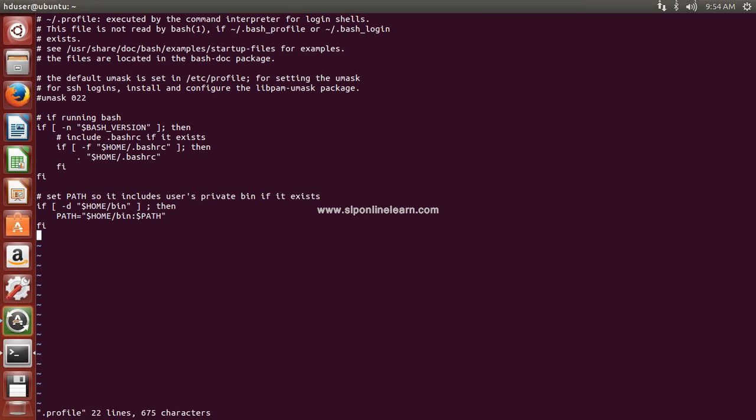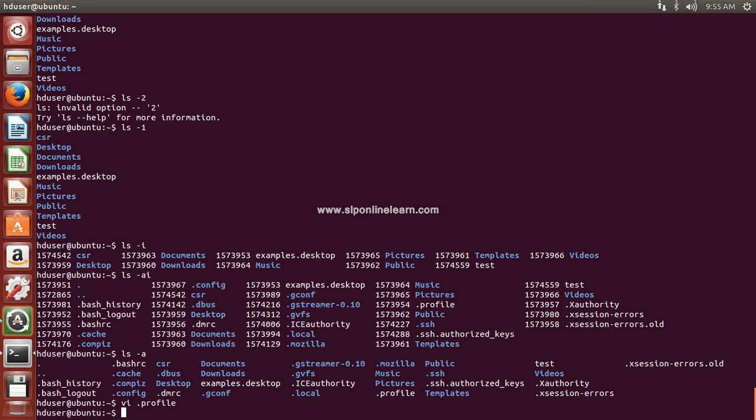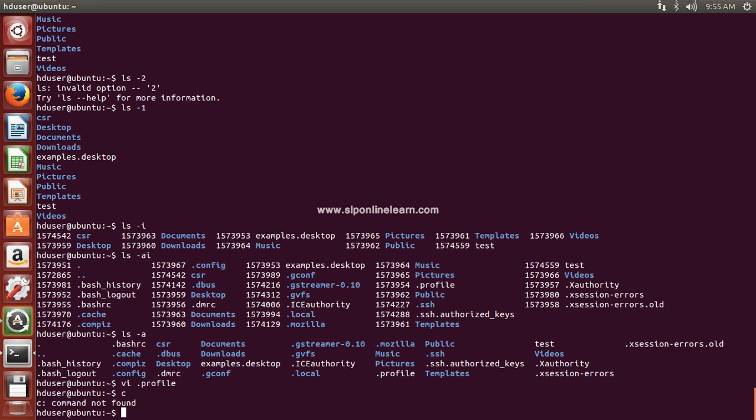I'm doing some changes, like I'm creating one alias for my directory CSR. That alias name is C equals to, and here I am specifying the command cd space slash, starting from home slash CSR. Fine. :wq, I am saving this and quitting from this. Now, if I say C here, it is saying that command not found.